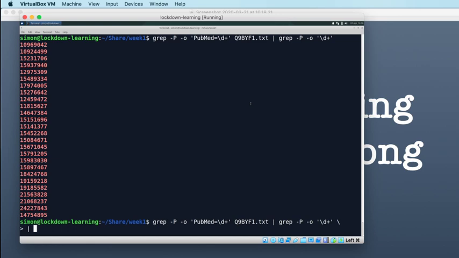So I'm going to put a pipe. That takes the output of our second grep and pipes it into the next command. And our next command is going to be sed. So sed, stream editor, sed.